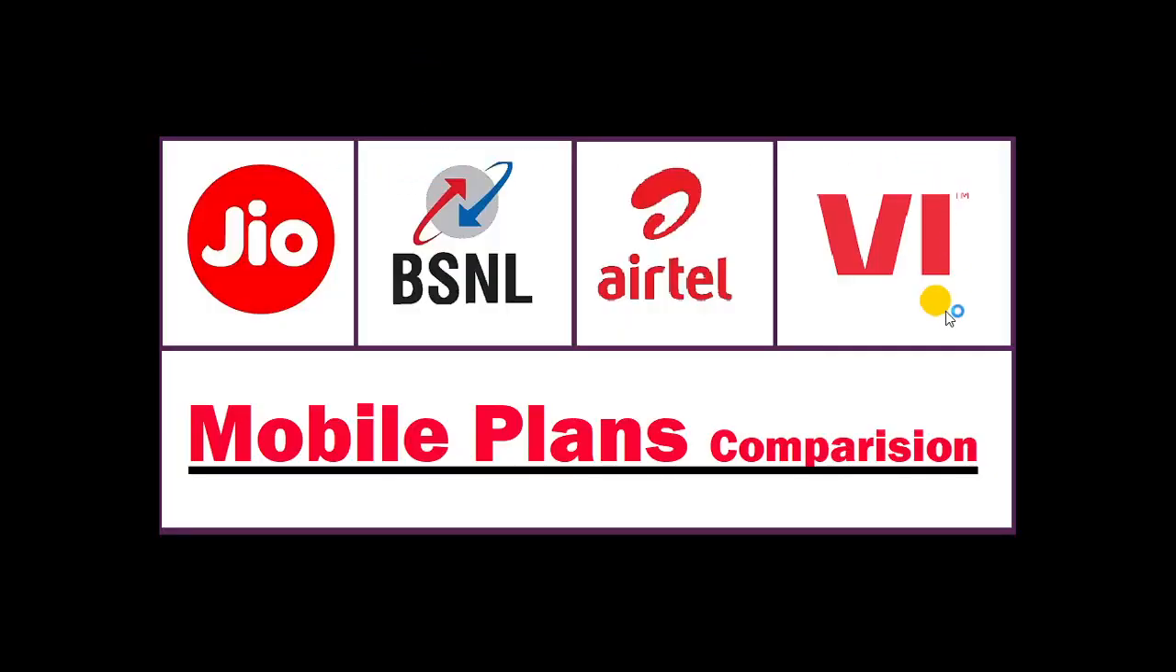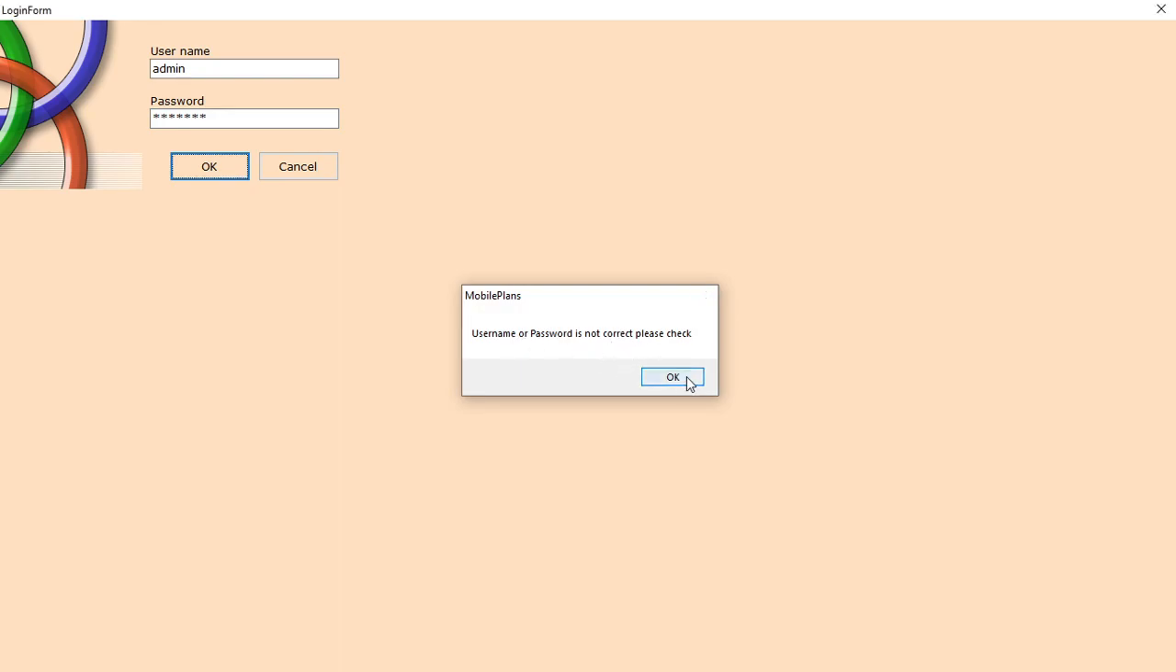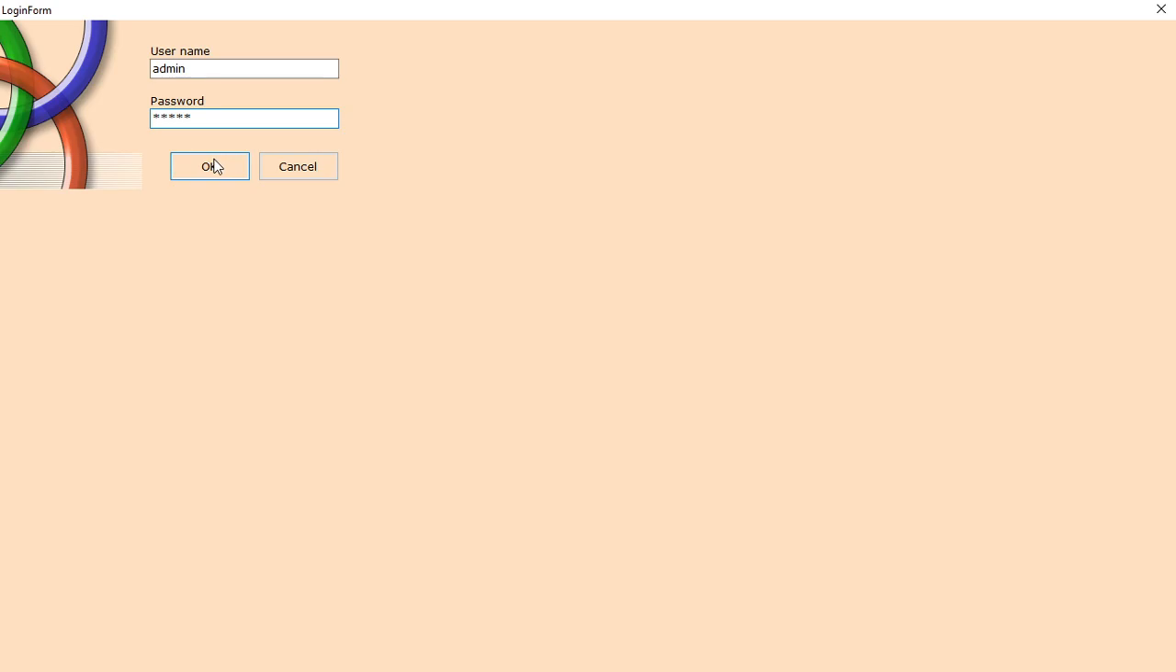So you can see this is a welcome screen, where we have a picture. You can change the picture, or you can put the picture you want. Then next is the login form. In a login form, you need to log in using the login ID and the password. If you enter the wrong password, naturally it will show the message box: please enter the correct user ID and the password. If it's the correct password, it will take me to the MDI form.